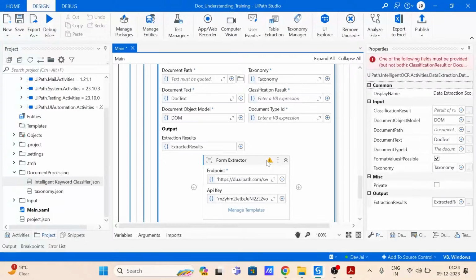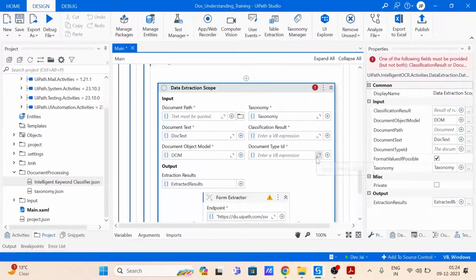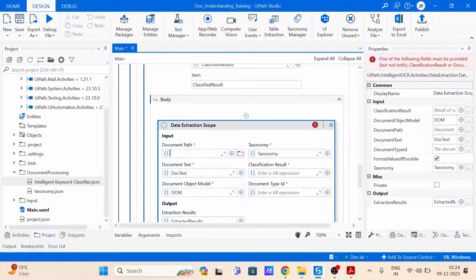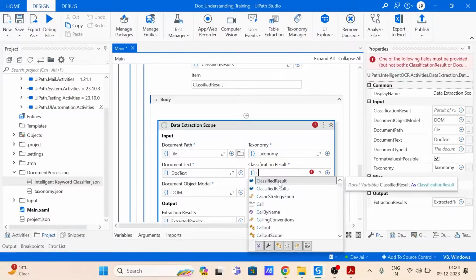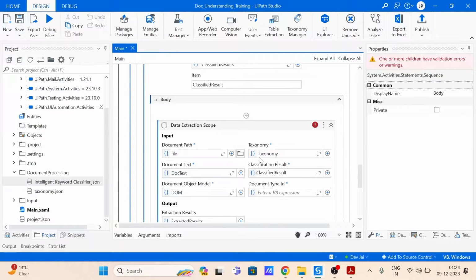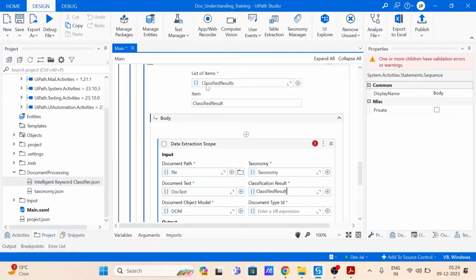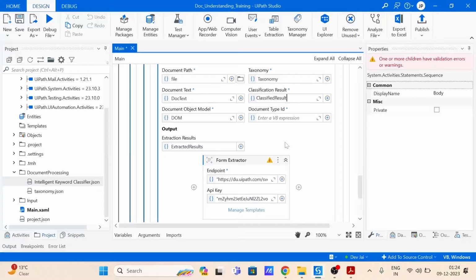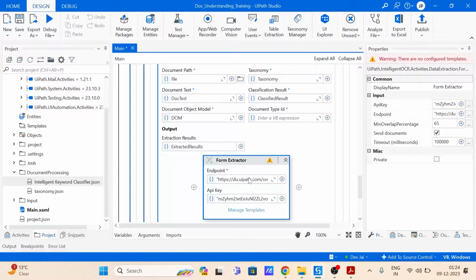Okay, now we have to configure our form extractor and we have to write here file. File will be the same. The classification result will be the classified result, because see, this is the iterator and it will be going inside each document that was classified, and it will be extracting the data out of it. This is the form extractor, pretty simple.